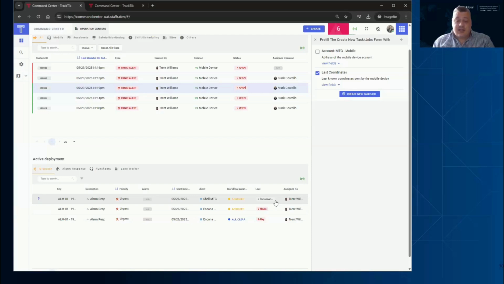Now, using smart auto assign, if the user wanted to reject the task, it would kick back to the dashboard and then go through the rules again and assign it to somebody else as well. It also can be leveraged for vendors at the same time.